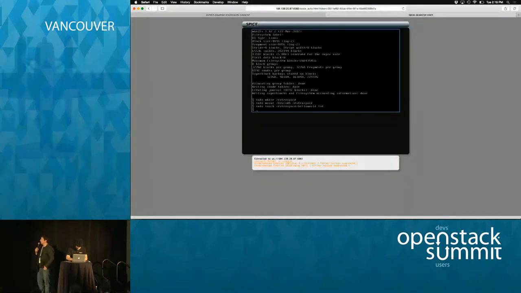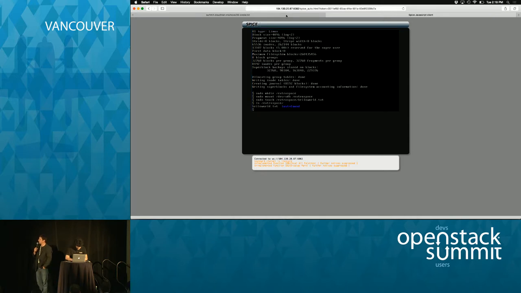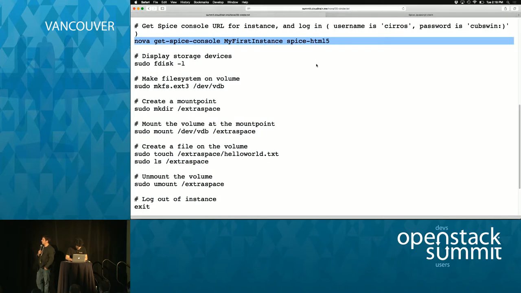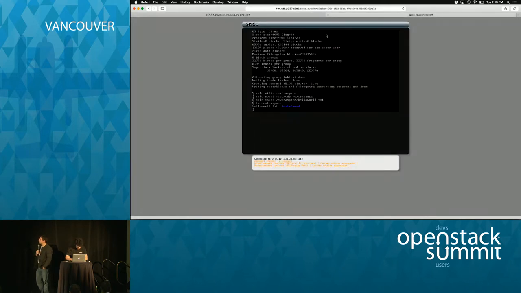Awesome. See, the file should be there. So take a look at it here. There it is. So the file is sitting there on the volume. And now we're going to go ahead and unmount it.